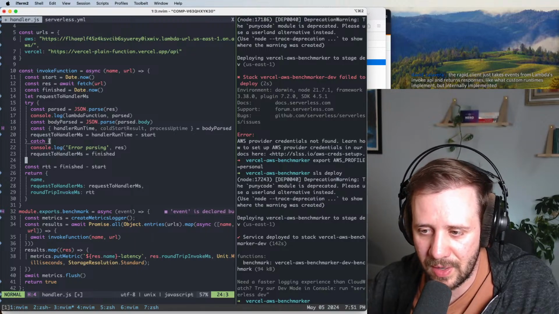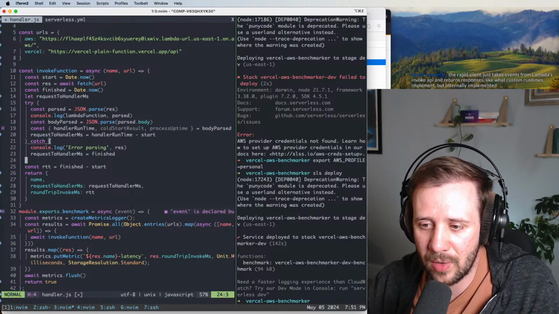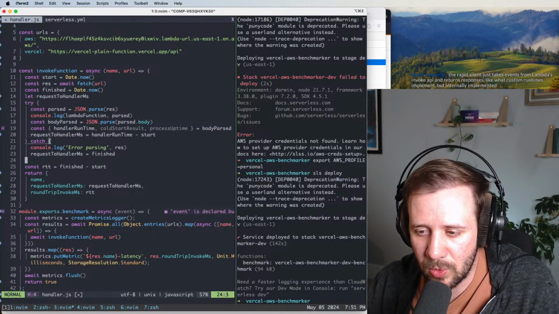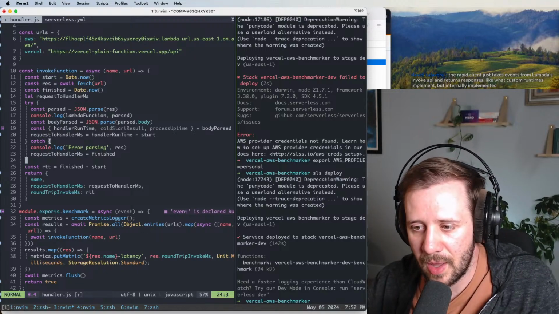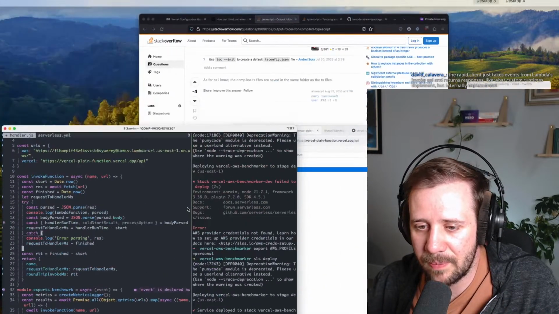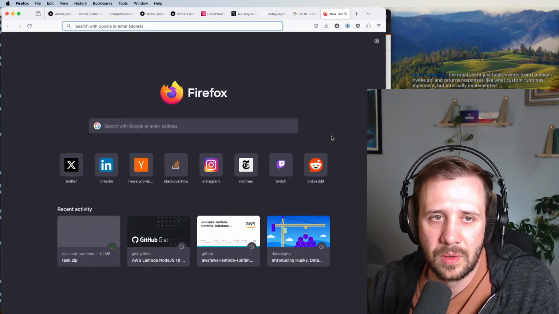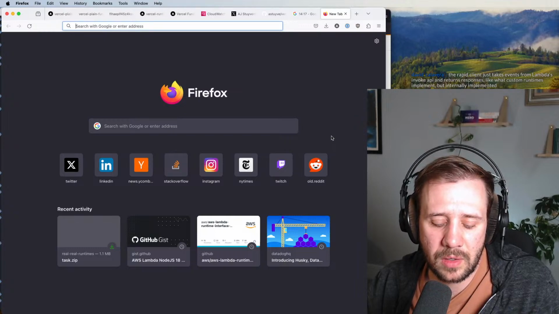Yeah, David, thank you for that. The rapid client just takes events from Lambda's invoke API and returns responses. My understanding was there was more to it, but maybe I'm construing something and I just don't want to overstep.